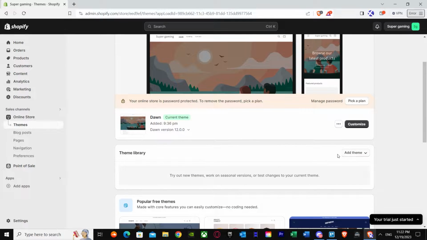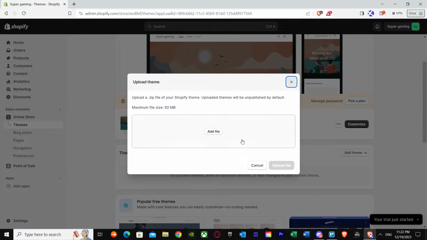First of all, let's press on add theme. This is your first step. In the theme library, just press add theme, and as you can see, you get three options right over here. The first one is visit theme store, the second one is upload zip file, and the third one is connect from GitHub. Just press on upload zip file, and here, it's telling me to upload a .zip file of your Shopify theme. Uploaded themes will be unpublished by default. The maximum file size should be 50 MB.